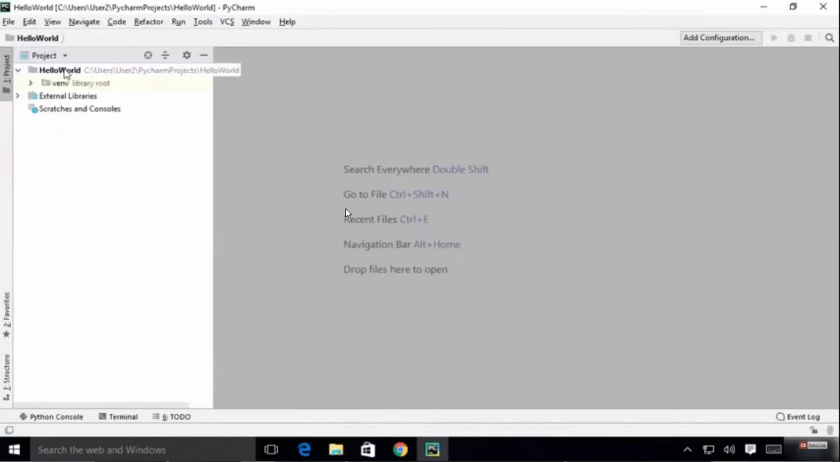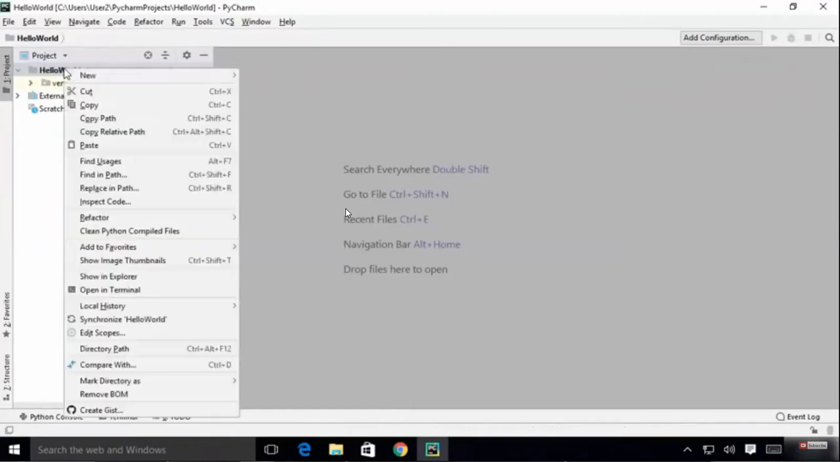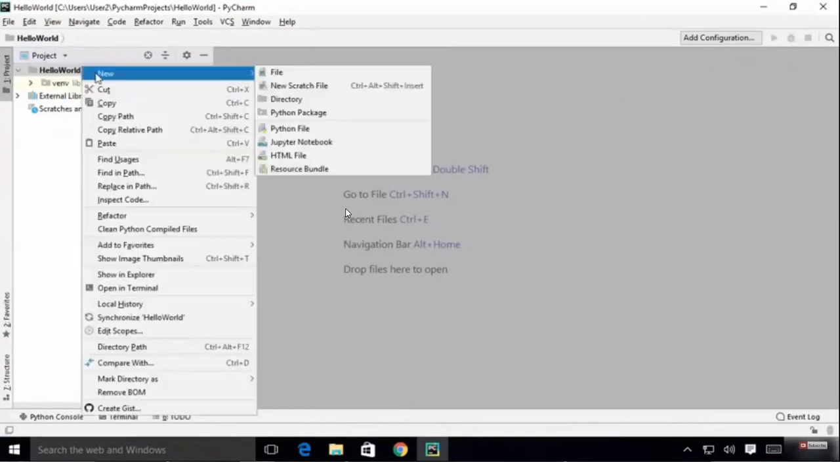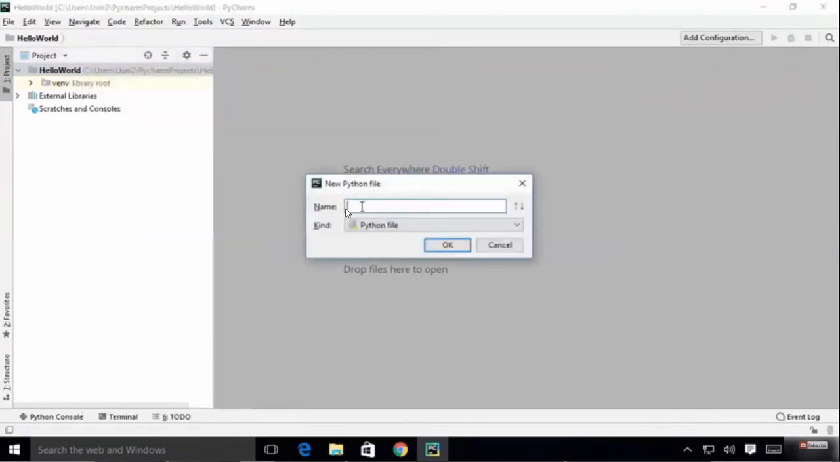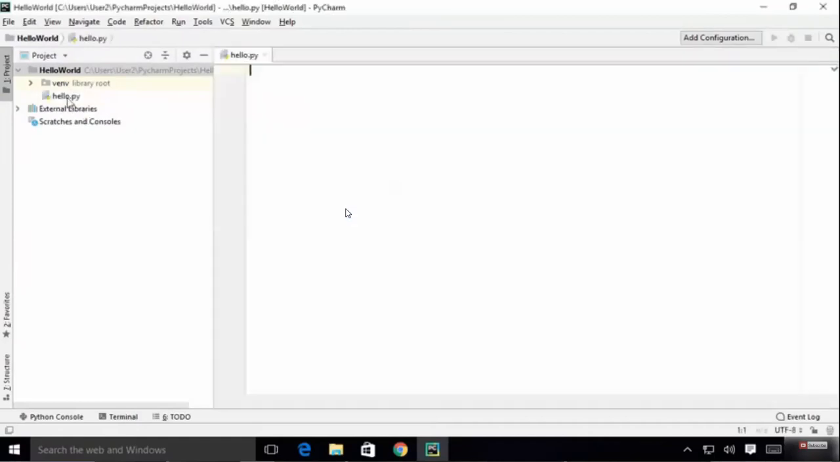So let's create a Python file, and we are going to run some code using this Python file. We need to right click on our project, then click on New, and choose Python File from here. Now we just need to give a name to our Python file, for example, hello, without any extension. You don't need to provide any extension when you choose this option which says Python File. Now click OK. And now you can see on the left hand side that this file is created, which is hello.py. This .py extension is added by PyCharm for us.